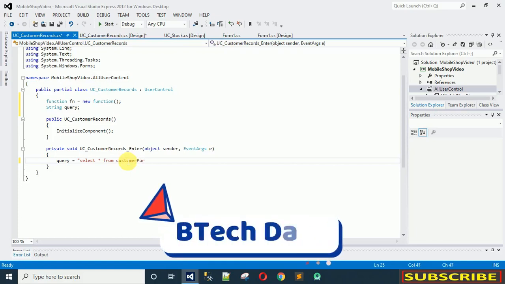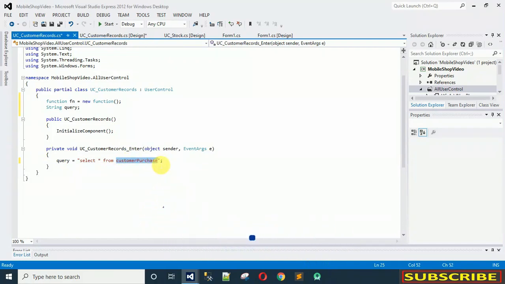customer purchase. This customer purchase is the table name of my customer purchase record, in which the customer purchase records are saved. So inside the database, I have a table with the name of customer purchase. If your table name is different, then you have to write that name over here. I'm going to write this one because this is my name in the database. Okay, so now our query is ready.